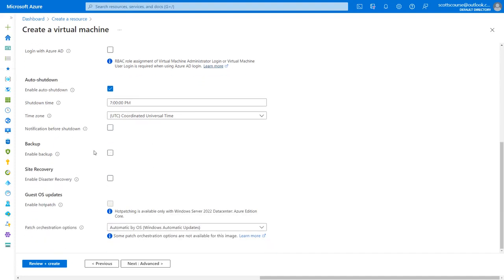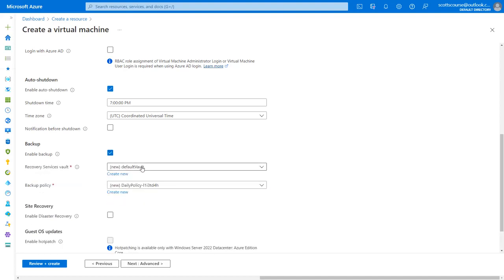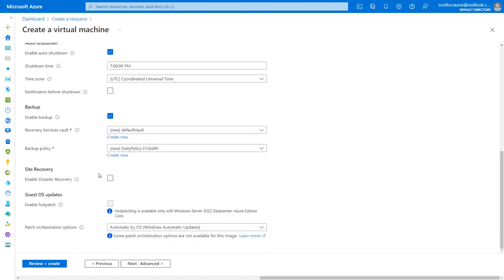Now, a recent addition to this wizard is the ability to enable daily backups of this machine into a recovery services vault. So I could turn that on here, and it would create a vault for me. It would create a policy, or I would have to create my own policy, and I could choose the options for how often it's backing up and how much time it keeps, etc.